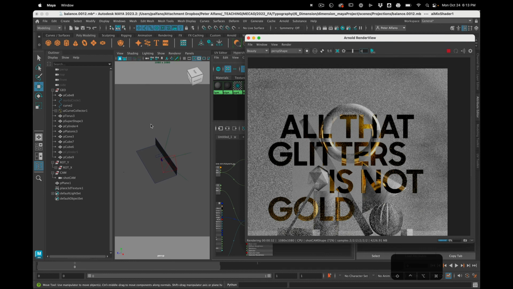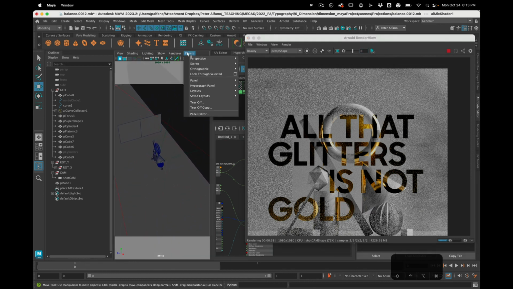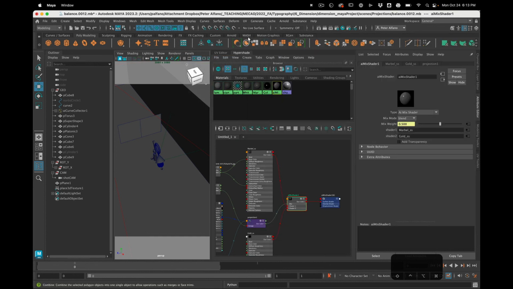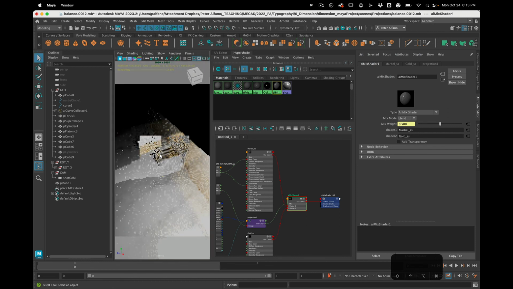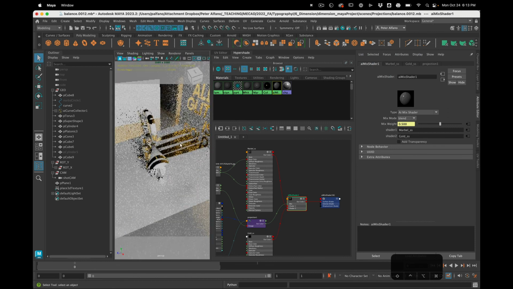And once again, if we look at it from another point of view, you can get a better sense of what's going on here. The text is being projected into the scene, and it's lining up from the point of view of the camera.